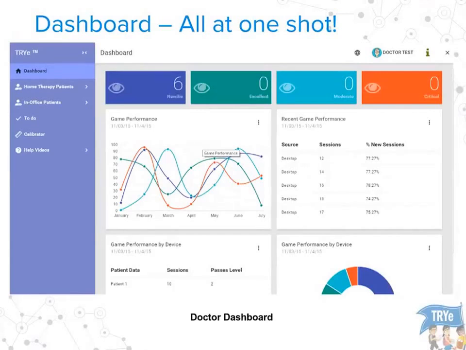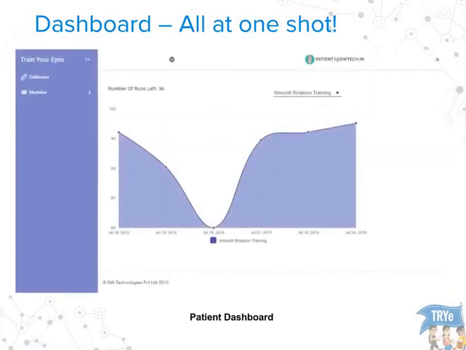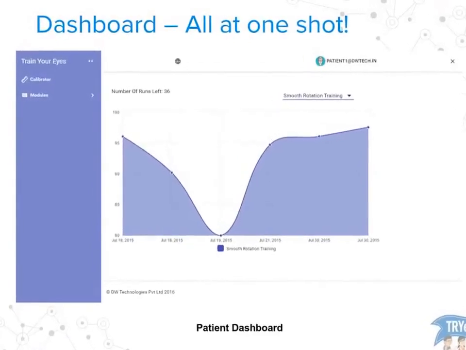And then this is the patient dashboard. For every program that they play, they get their day-to-day performance. So if the graph goes uphill, they know, yes, I'm really improving, or if it just declines or dips in between, then they probably can contact their eye care practitioner to know what the issue is.